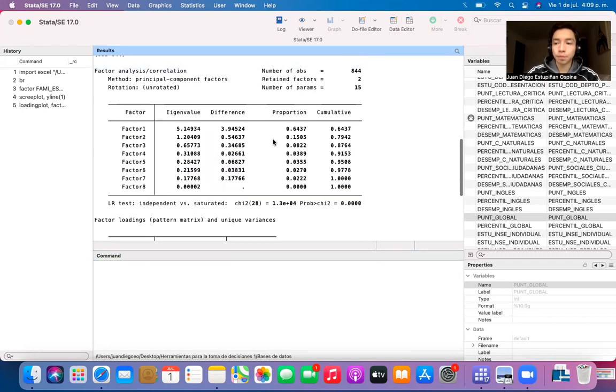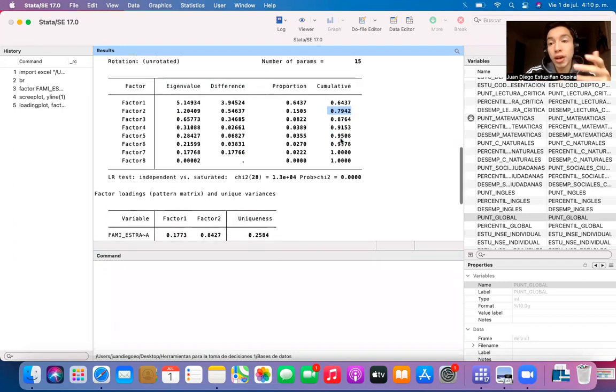And finally, it's also important that you keep in mind that we chose 2 factors, and those 2 factors capture very near to 80% of the common variance of the information. So it is good because you are capturing at least 80% of the information from 8 variables with only 2 factors.